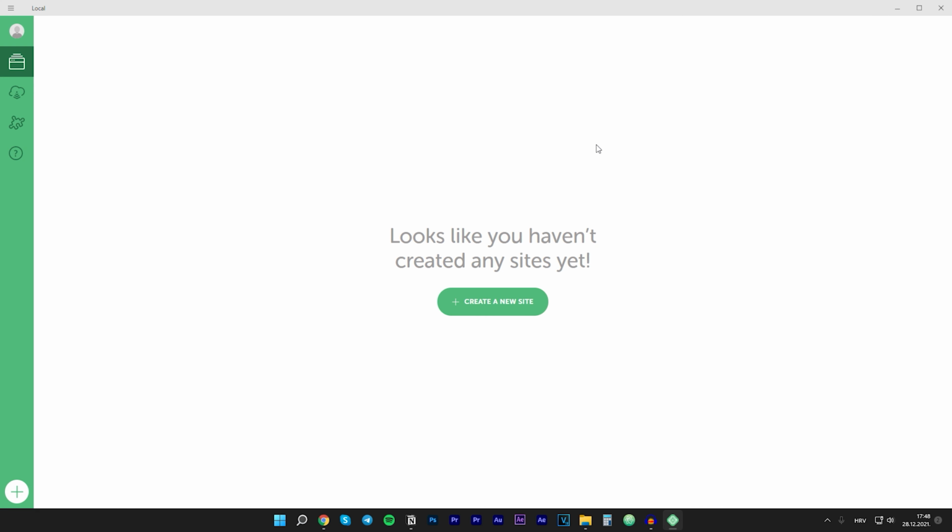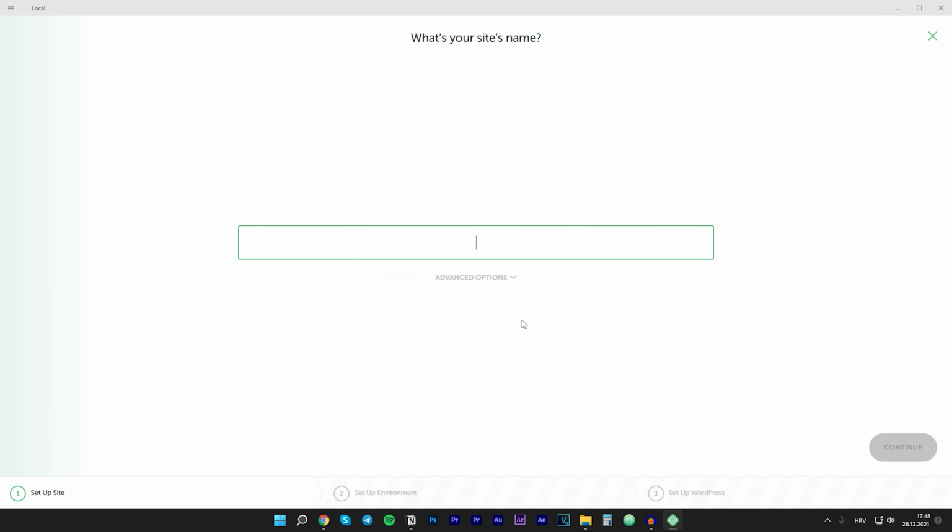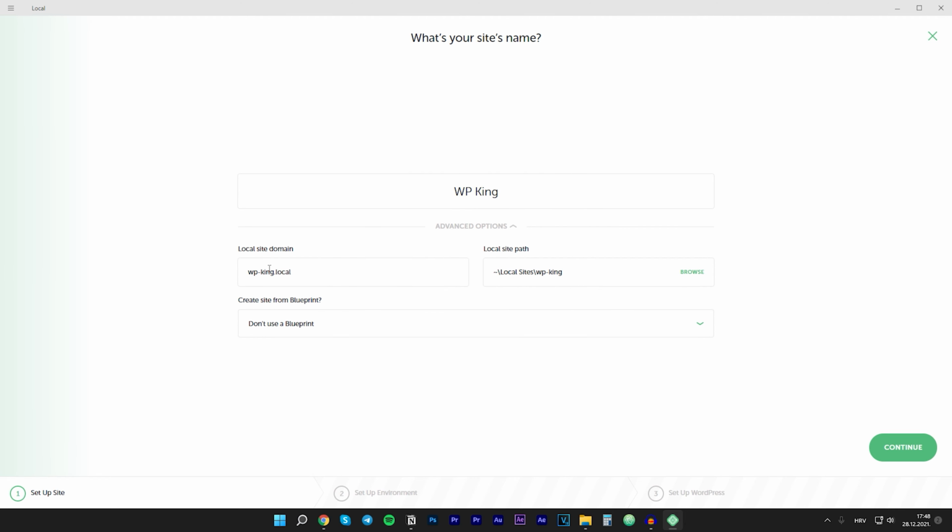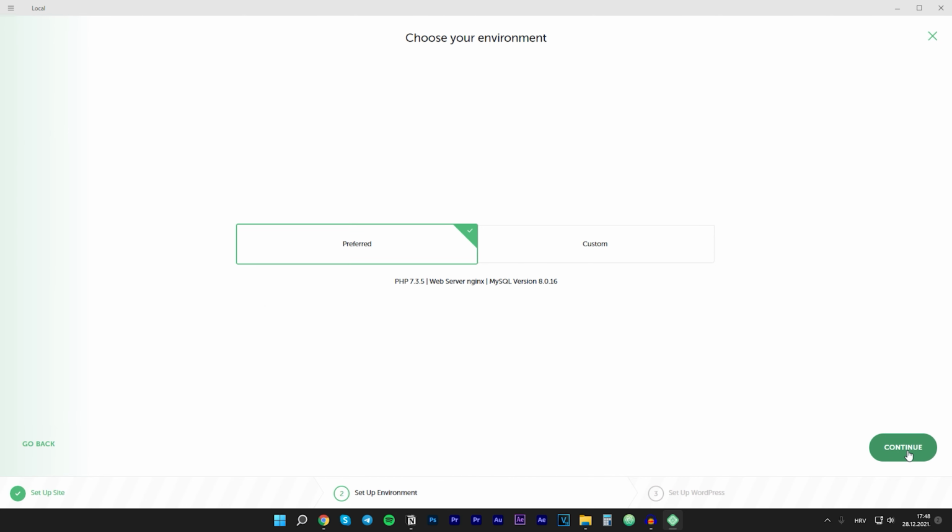Now once it opens, we can see we don't have any created sites, so we can click on this button, create a new site. It will ask you for a site name. I'll just type in WP King. You can check some advanced options. I will leave this as default and click on continue.